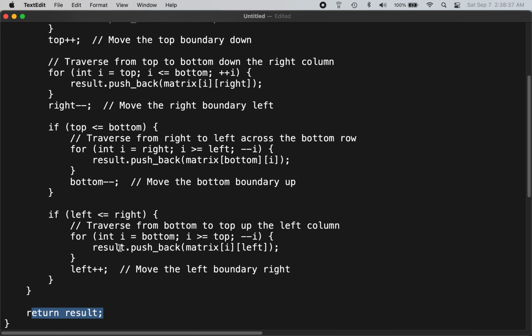So basically, this approach breaks down the matrix traversal into 4 directional movements: left to right, top to bottom, right to left, and bottom to top. By updating the boundaries after each movement, the solution gradually reduces the matrix to smaller submatrices until all elements have been processed. And the time complexity is order of m times n, where m is the number of rows and n is the number of columns, as we visit each element exactly once.